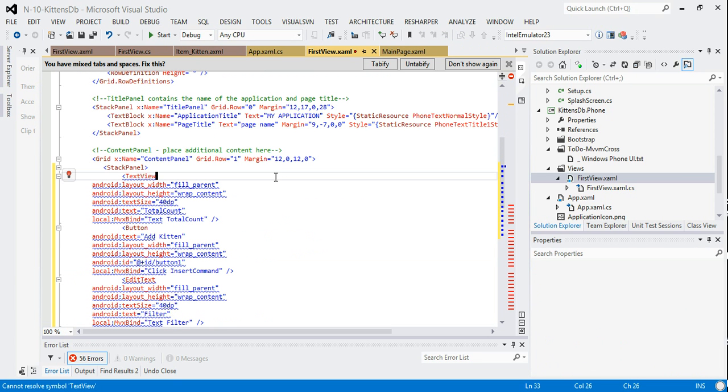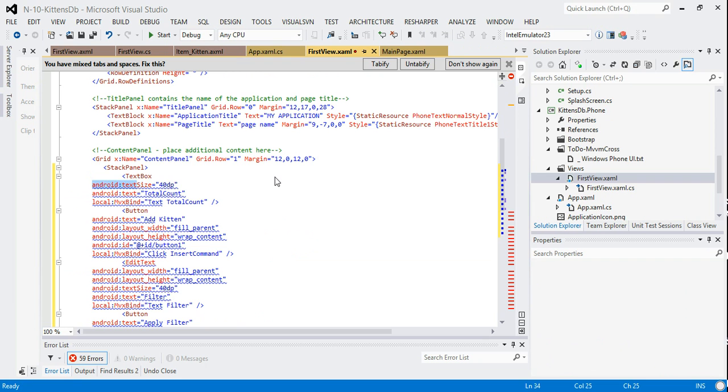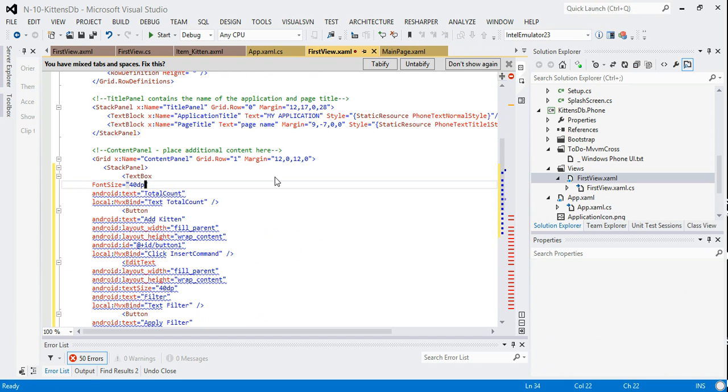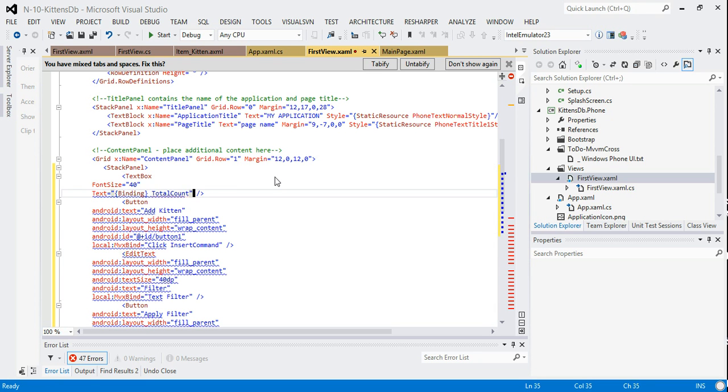So if we take a look at this, we've got a text view. We know a text view is a text box. We don't really need to set the layout width or the layout height. We're just going to leave that to be default. Text size is going to translate to font size. So we'll make that quite big, 40. Do we need any text? Well, we're just going to use binding on text. So let's do it. Text equals, and then the binding is here. So total count, binding. And that's there. So that's one thing done.